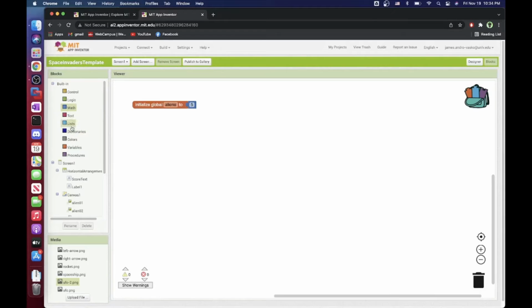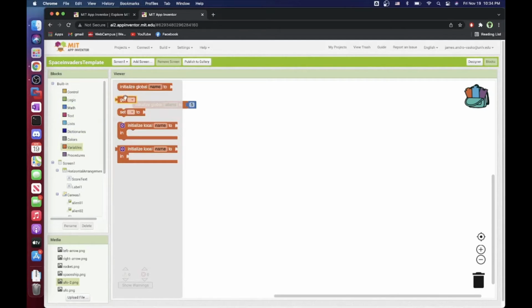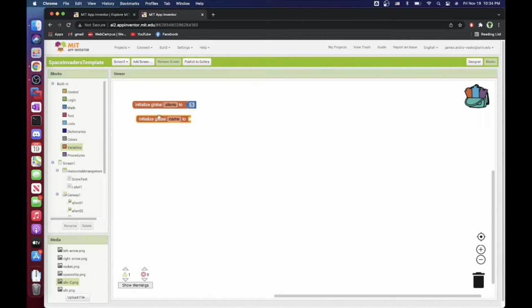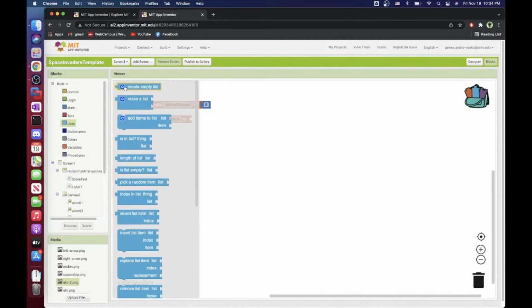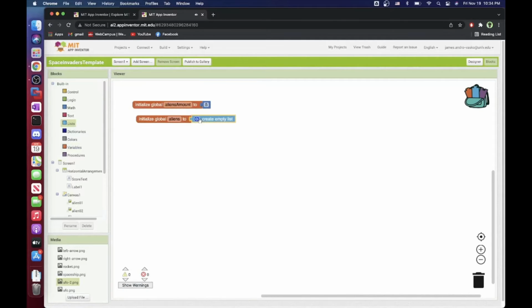And also we're going to create another variable. This is going to be a list, because we're going to have a list of, I think maybe we should call it aliens amount, so aliens amount, just so we can distinguish them. This will be just aliens. And for now I'm going to have it as an empty list. So let's go to list over here and create empty list. Okay.